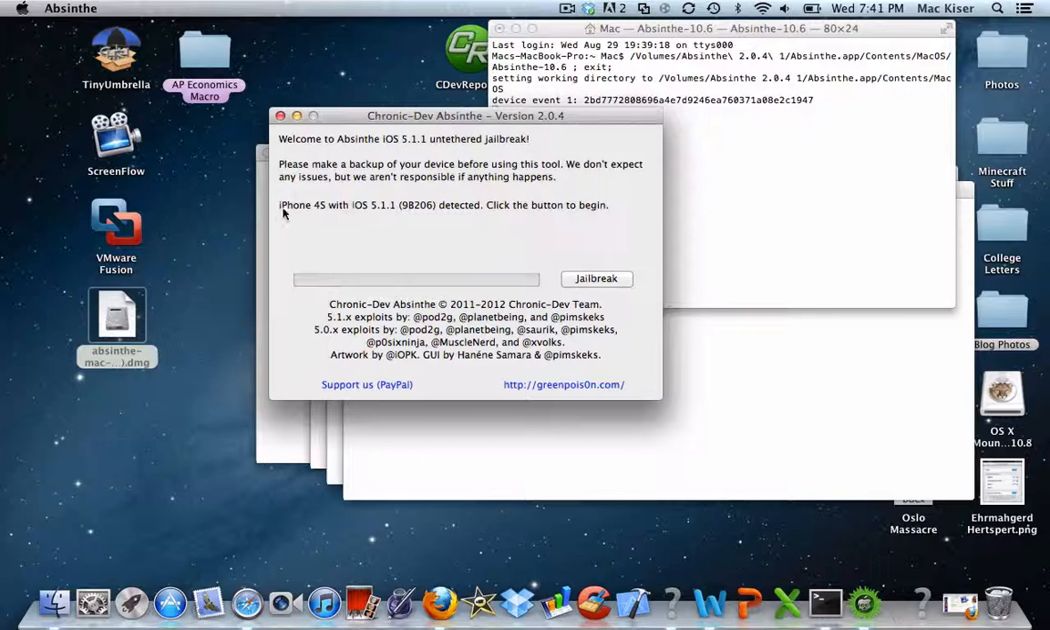Plug in your device. You can see it already detected mine. Just click jailbreak, and you'll be good to go.